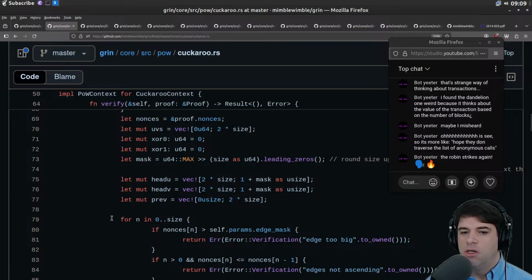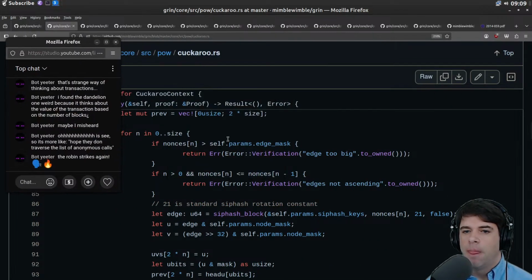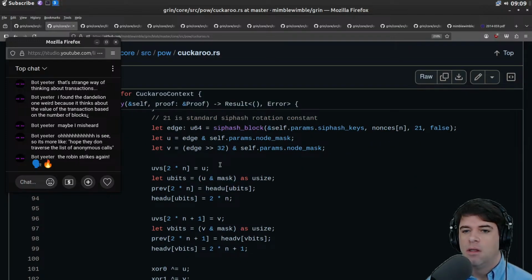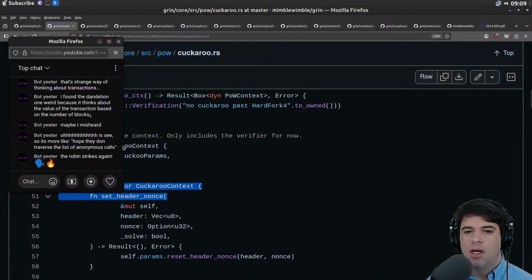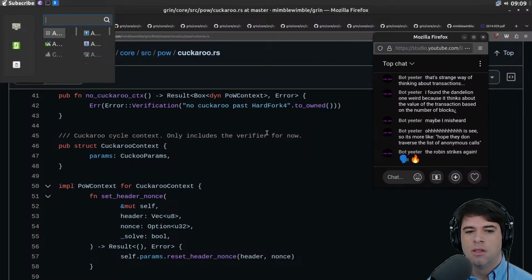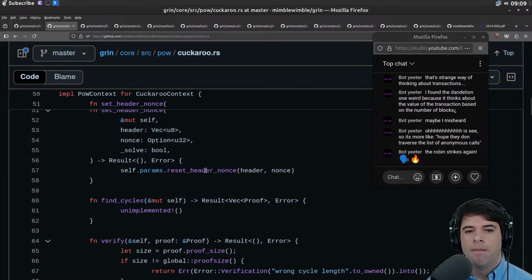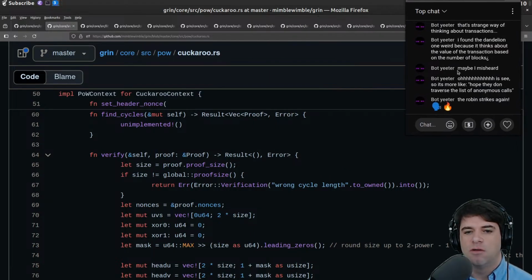I don't really know what we're doing. We are iterating over something. We've got these edge masks. This looks like it's part of the algorithm, but what is this function? Oh, this is the verify function. Okay, I was just not reading the Rust correctly.